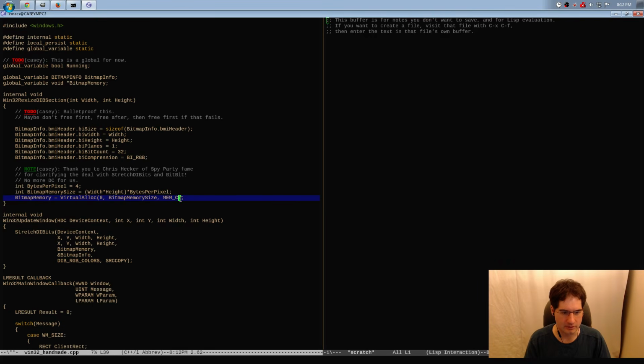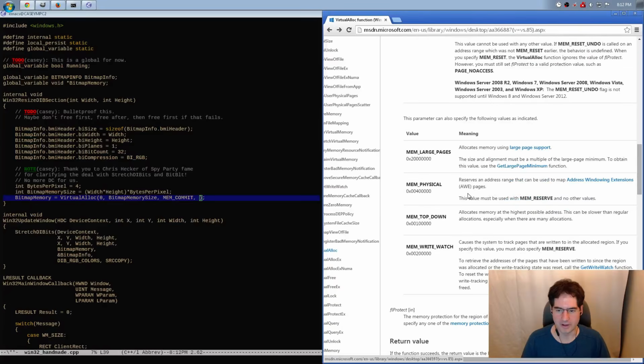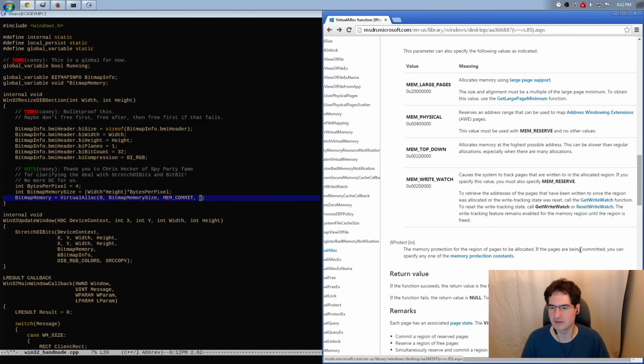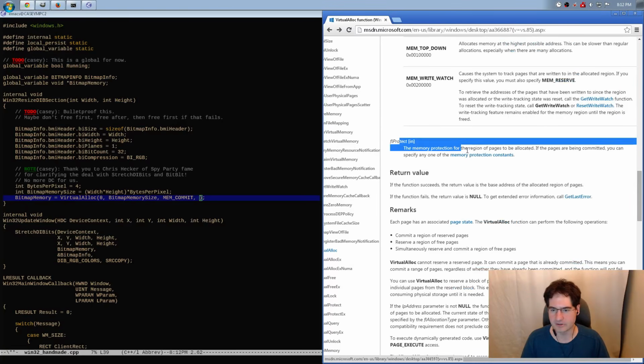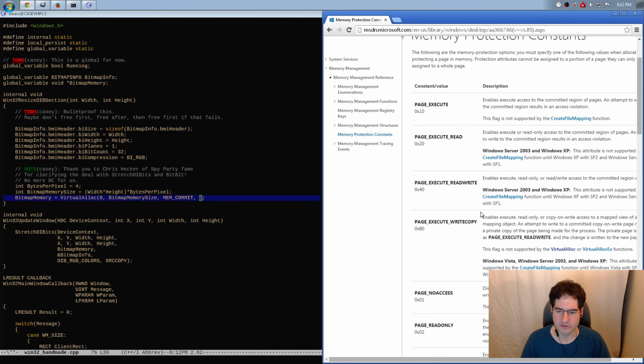So I'm going to go ahead and do memcommit, and then we can talk a little bit more about that later. Now, I don't think we actually need any of these other ones. We don't need to ask for large page support for any particular reason. We don't need address window extensions or anything like this. These are all things you do not have to worry about, and I don't think we will have to worry about either. And then protection basically says what we want our access privileges to be.